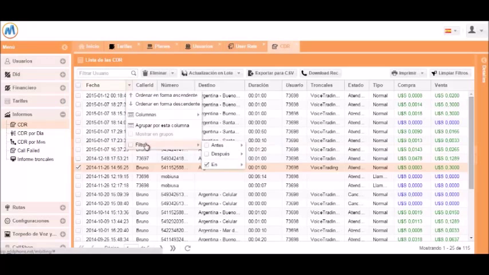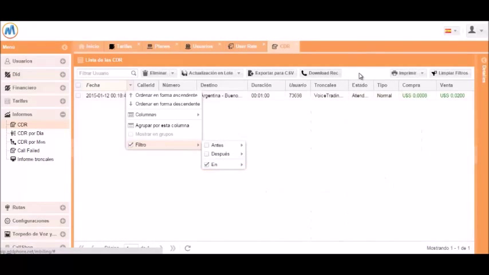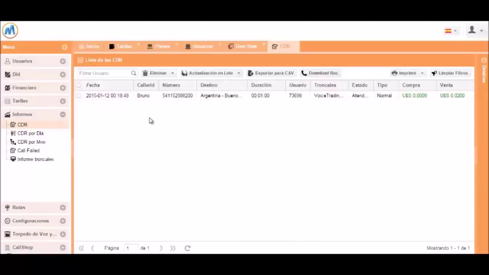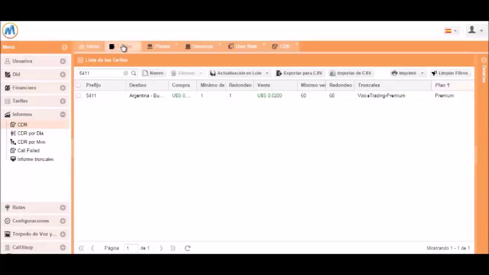Now let's take a look at the CDR menu. We can see the test call that we just made. We can see that the tariff was charged at 2 cents, as we set it. This change would apply to all users since we changed the prefix in the plan.